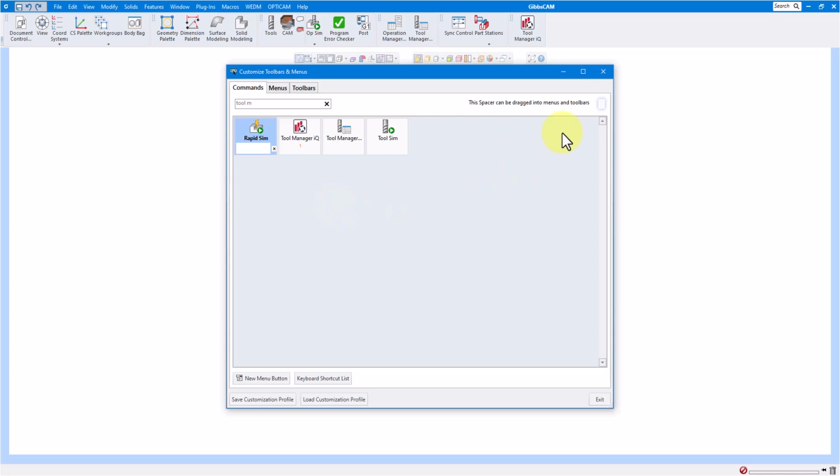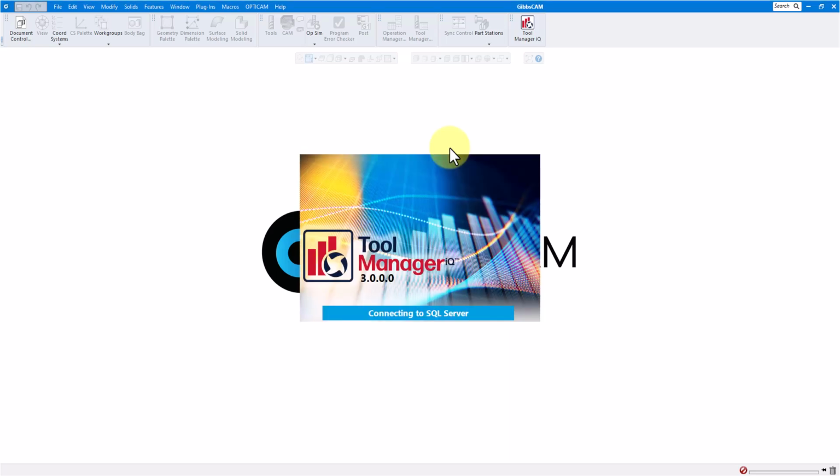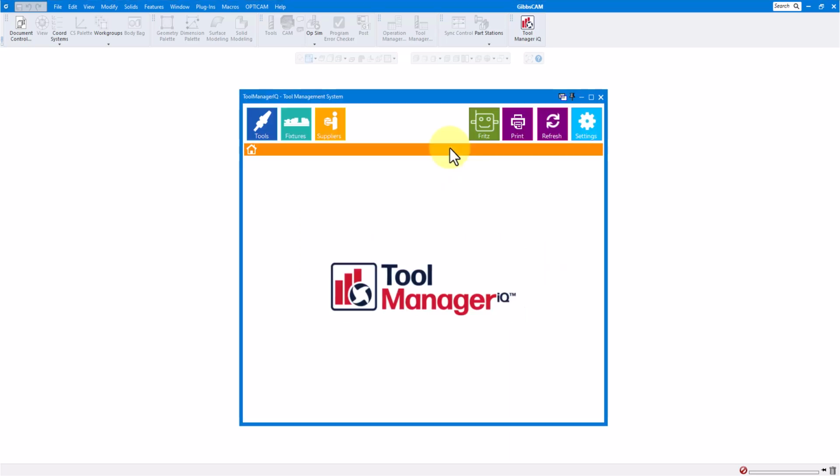Once you're done making the edits, you can close that up and it goes back to regular GibbsCAM mode with all of the changes that you have applied. So again, if I press the number 1 here, that's going to launch ToolManageriQ for me, and I didn't even have to move my mouse.